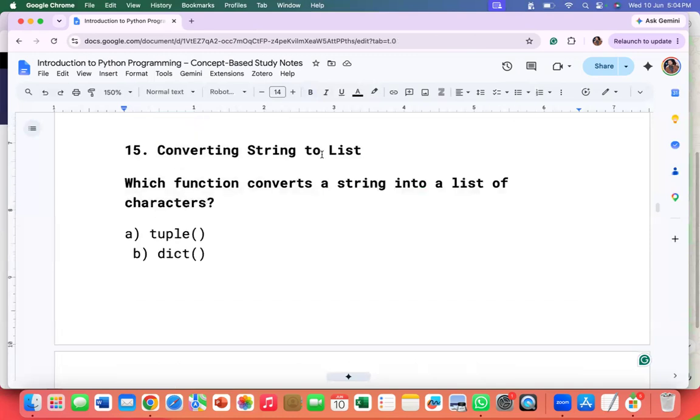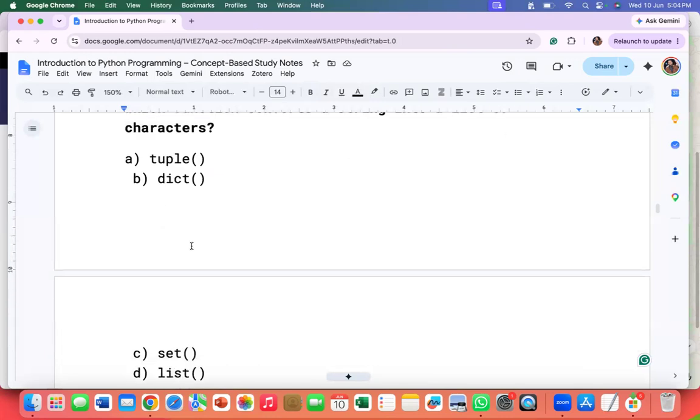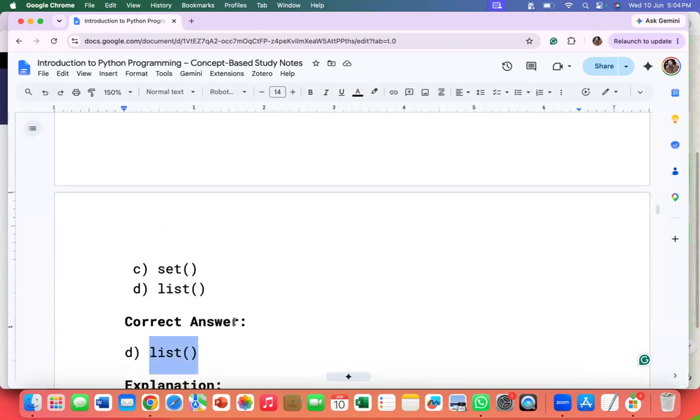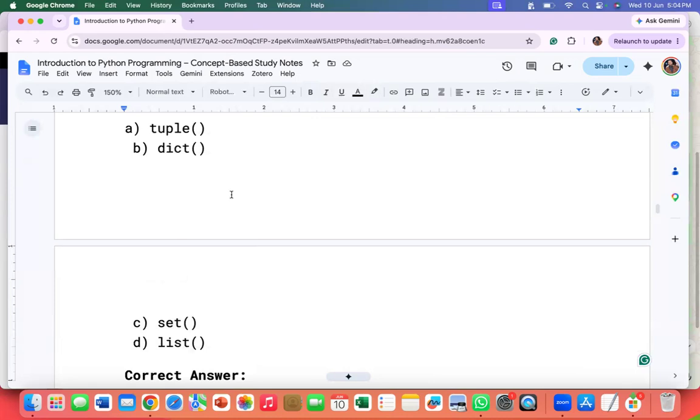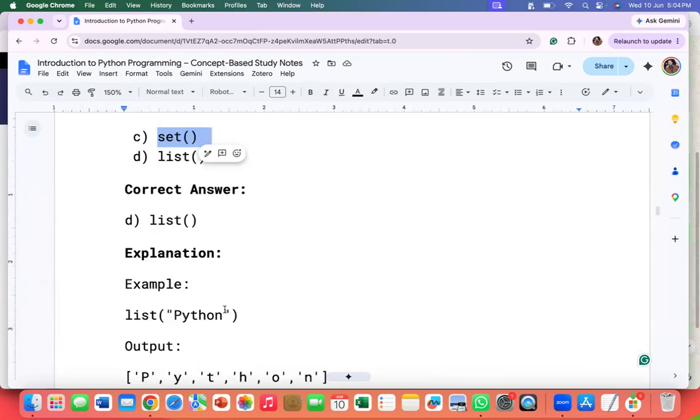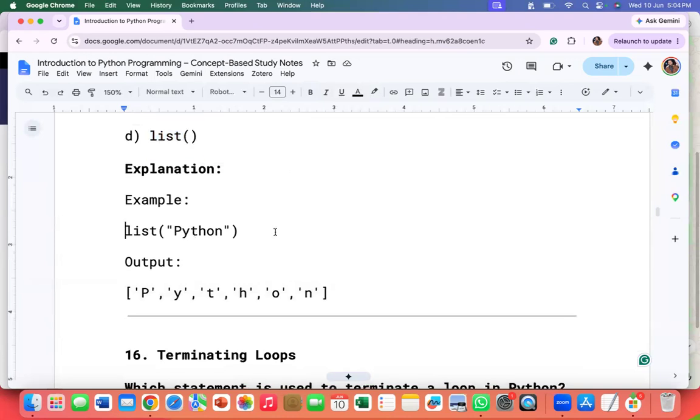Then converting string to list, what we use? We use list. कोई भी, suppose say you want to convert to tuple, then you will have to use tuple. You want to convert it to set, you can use set, but for here list, so we are using list. So list of this string "Python" will be converted to a list of characters.